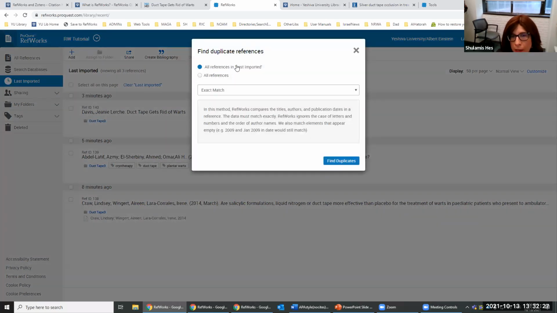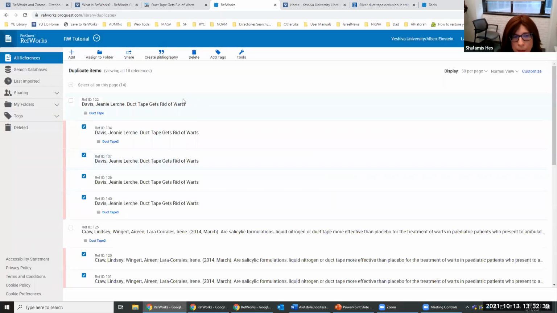Because I didn't click on all references. Okay, that's very important. You have to click whatever folder you're looking at and find duplicates. And there you go. And then you could simply delete the duplicates that you don't want. Just do delete.